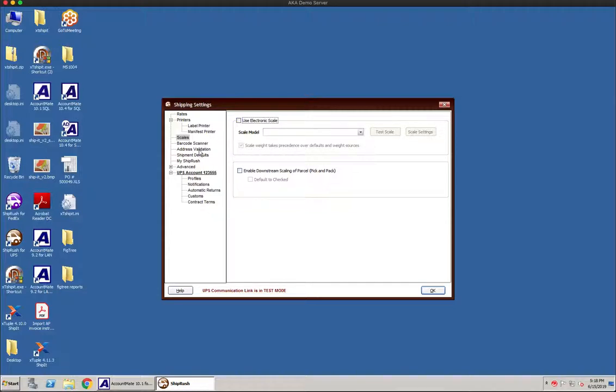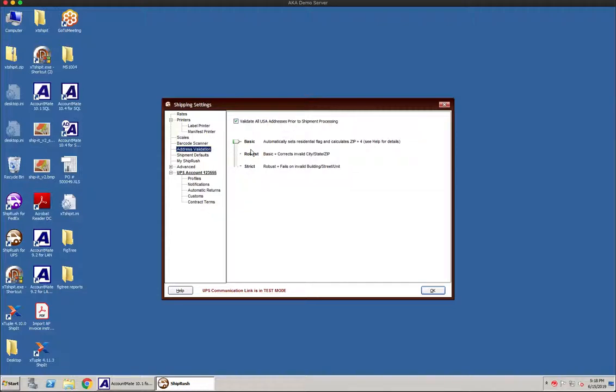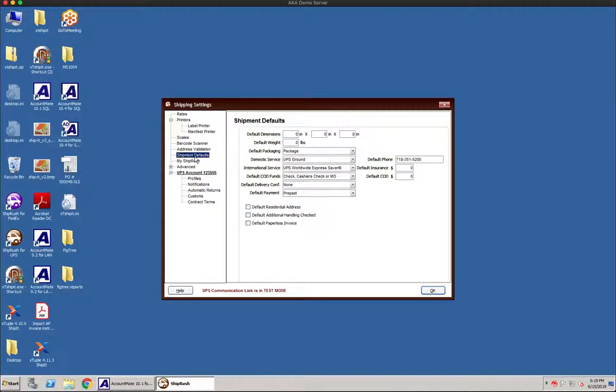The other thing is where you do address validation, for example. We have address validation for USA addresses: basic, robust, or strict. The basic option verifies whether the address you're shipping to is residential and flags it automatically. The robust option does whatever basic does, plus it corrects invalid city, state, and zip code. And strict will fail and not allow you to ship to any invalid building, street address, or unit. So you have those choices in there.